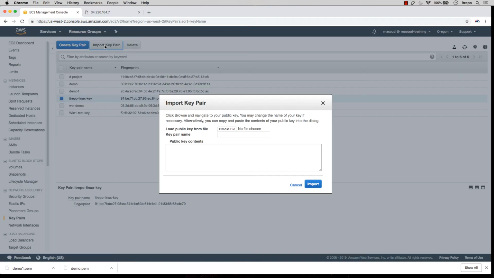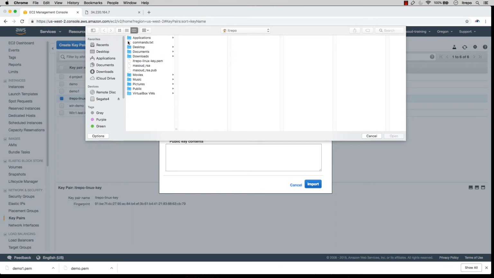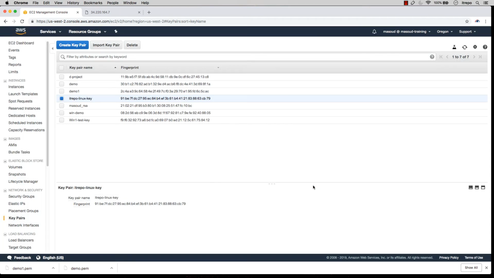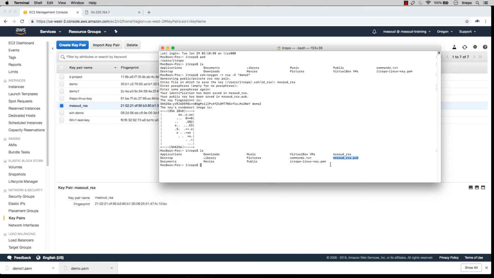Here we can hit import key pair, and for local public key, we can select this one, and I can go to my home directory, which I'm in right now, and select the public file, hit open, and it is loading the content of the file here. Give it a name, and hit import. So in this case, now look here, I have my SSH key pair here inside the AWS, and I have my private key on my laptop right now here.